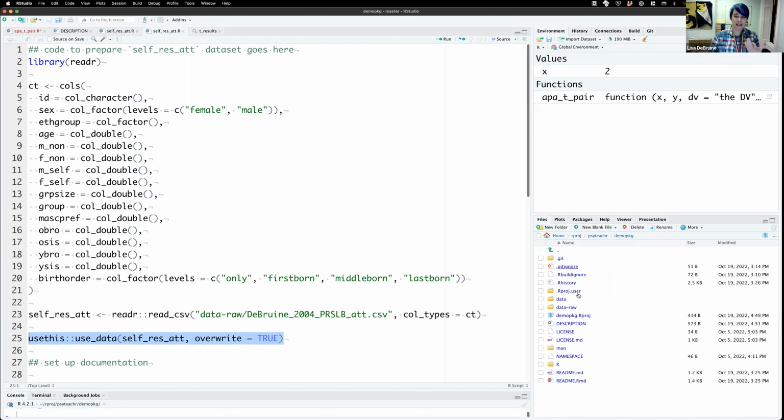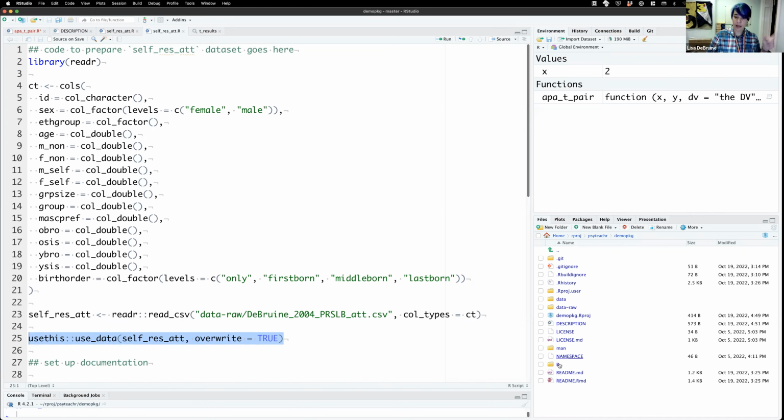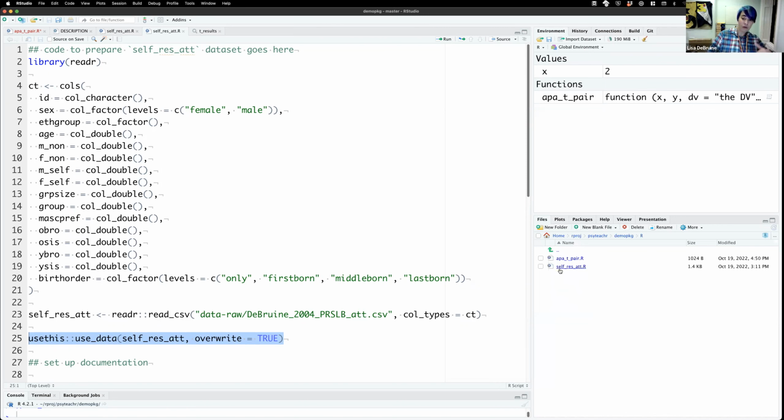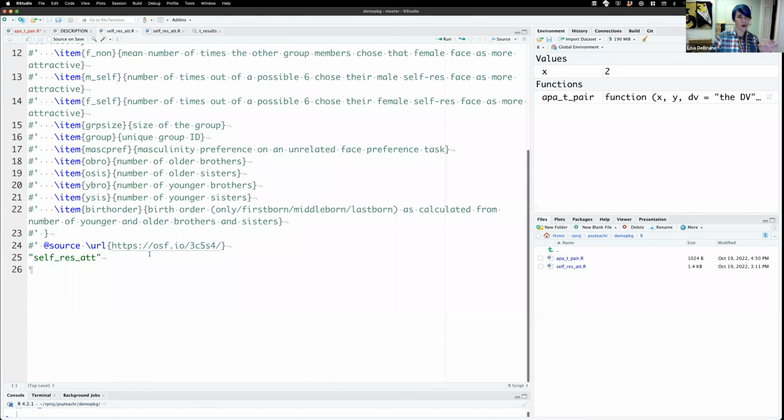The data set that is added to the package is inside data, and it's a .rda file. Any data set that's in a package needs to be an RDA object. And then in the R folder, selfres at is just the documentation. So it just looks like this. So it sounds like you've got some code in this file that's causing the problem.